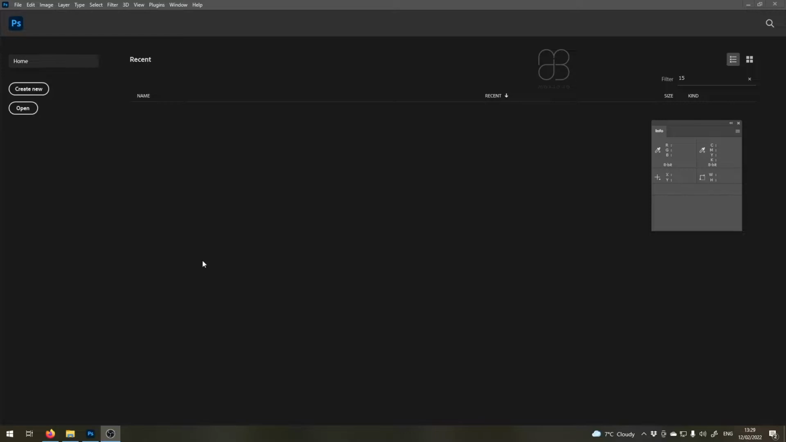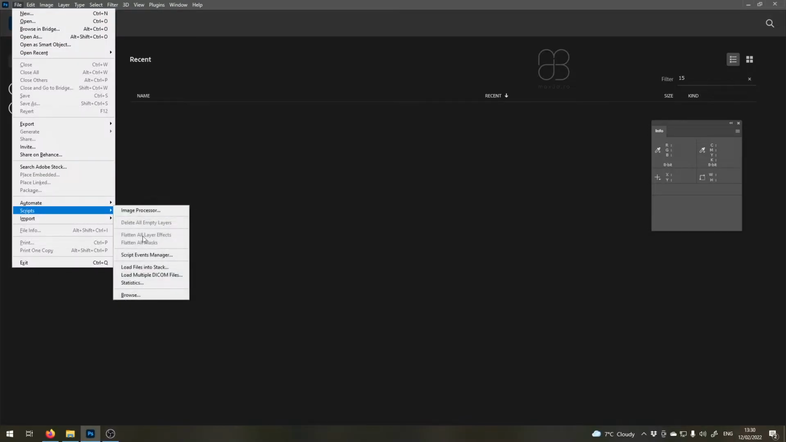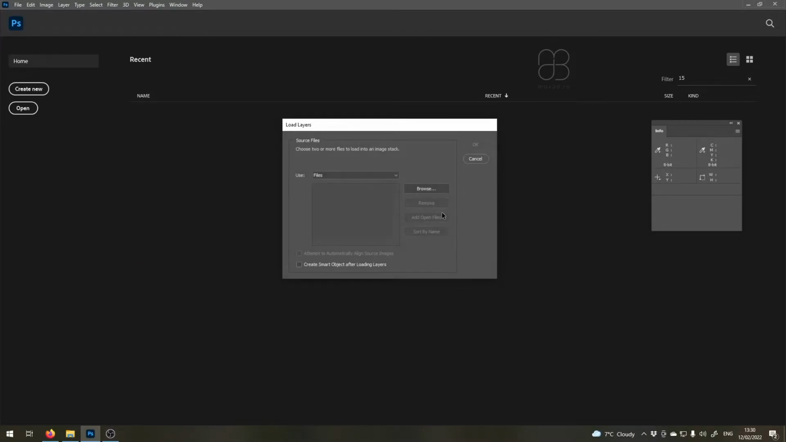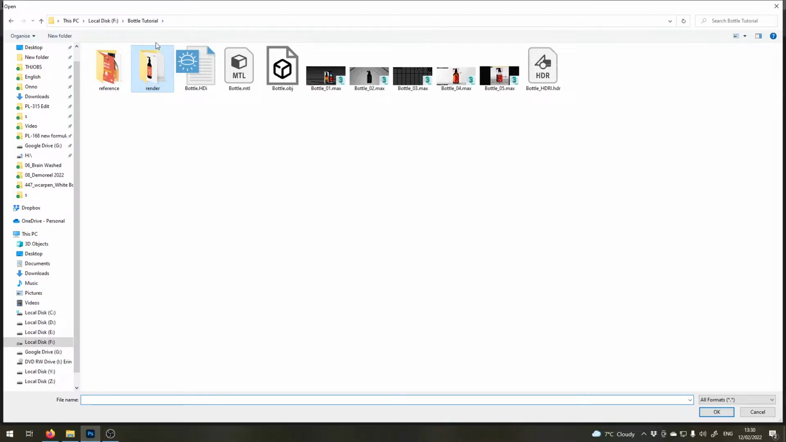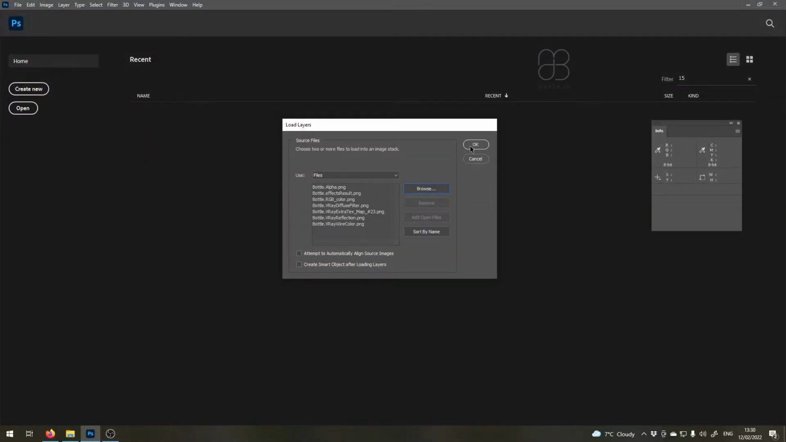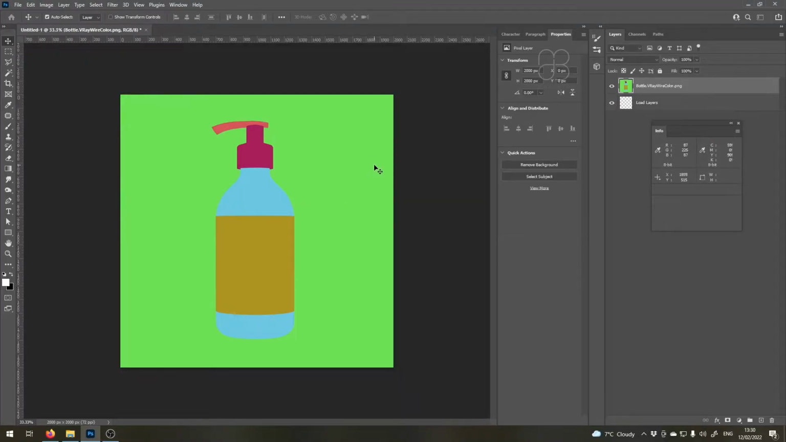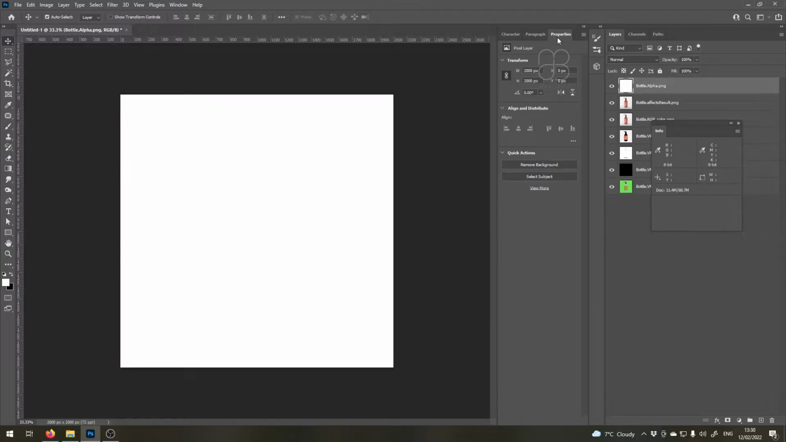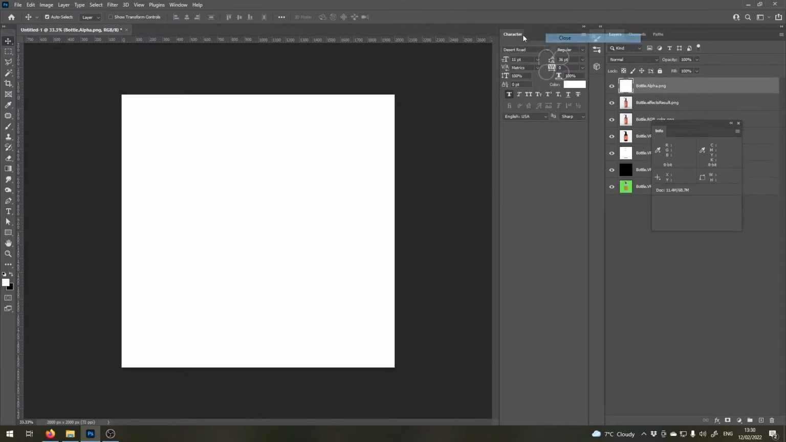Today, we will work in Photoshop where we will assemble our rendering results. So let's just go to File, Scripts, Load Files into Stack, and just browse to our tutorial folder. Go into the Render folder and select all these files. Just click OK and, once again, OK. Wait a few seconds for the files to load. Let's close these, as we don't need them.